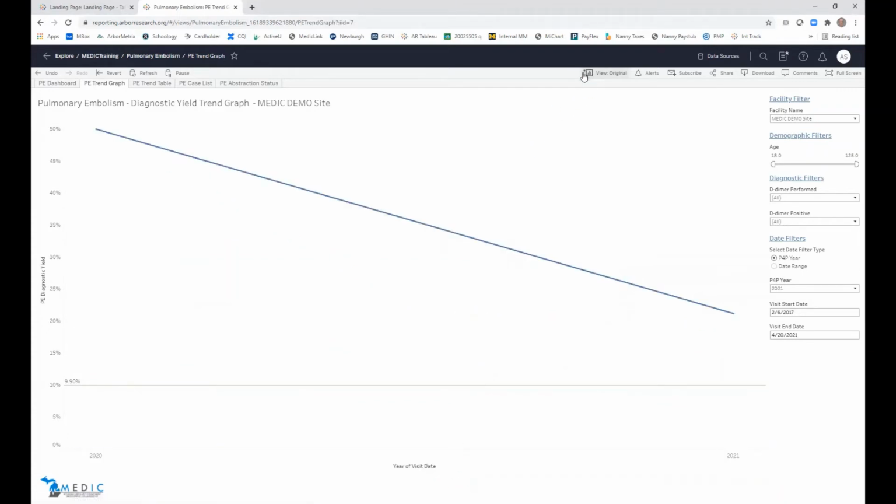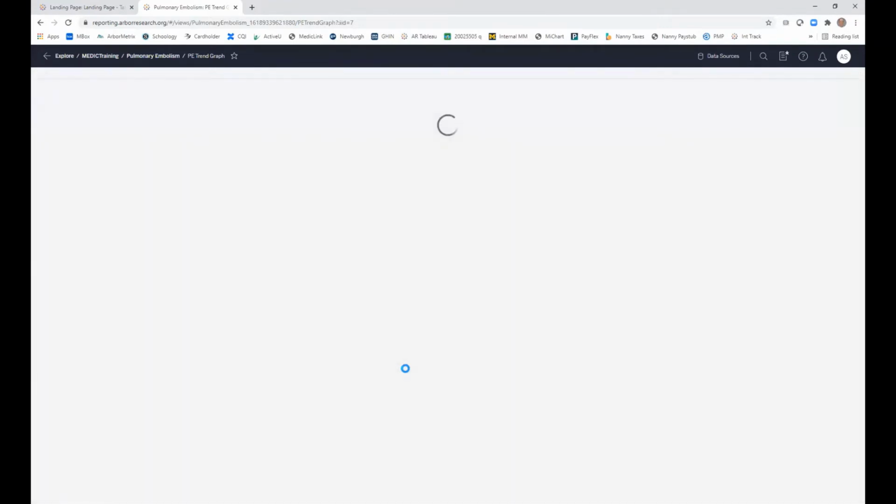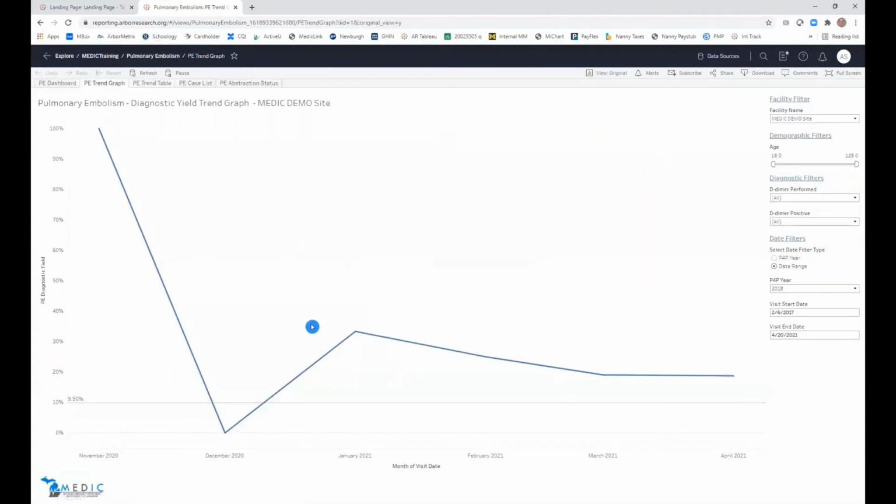And one thing you can do is go up to the top here where it says View Original. Click on that. Now you could either save this view, or if you just say, you know what, I've been playing around with this stuff, I don't know what I did, just get me back to where I started, double click on View Original. It'll think a minute, and now it's got you back to where you were. So it actually does set that date range back to where the default was.